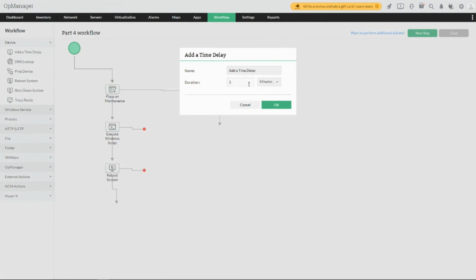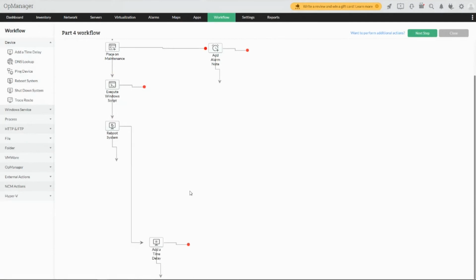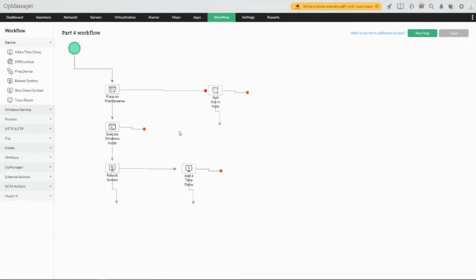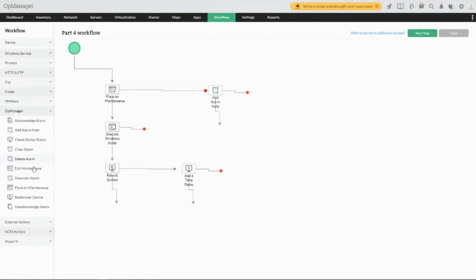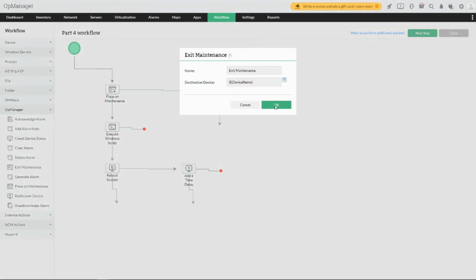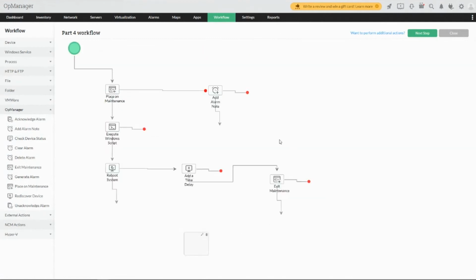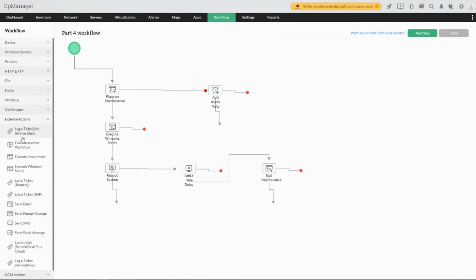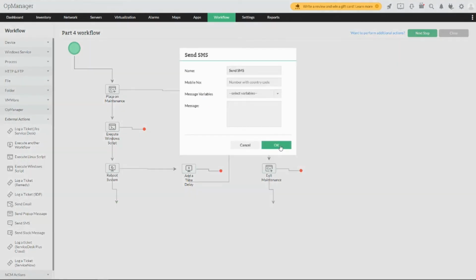Once the reboot is done, let's say I need a time delay, let it be 5 minutes. I'm putting a time delay there, and once that 5 minute time delay is completed, I'm going to exit the maintenance. I'm going to take the exit maintenance and put it there. And once I've configured that, I can just drag and drop and customize it as well. And once the maintenance is completed, I could exit the OpManager alarm or send an SMS. So under external actions, I could either send an SMS or create an email as well. So here I'm going to just send an email once the entire process is completed.